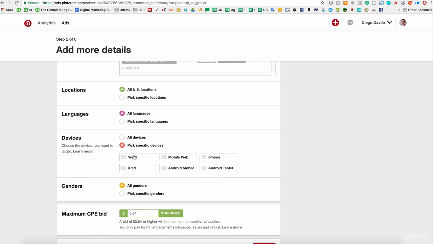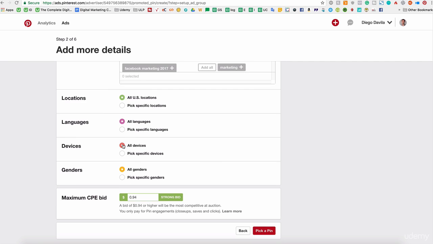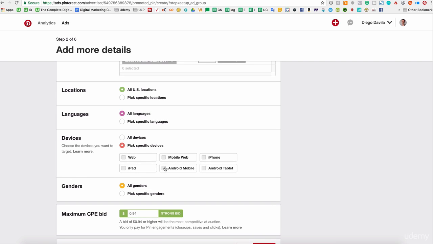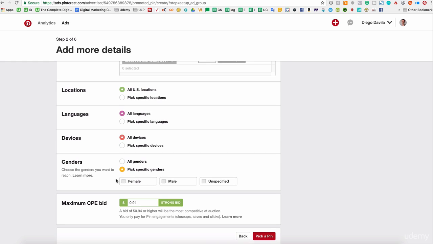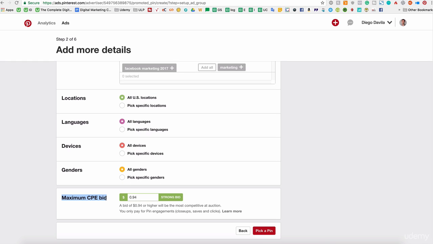So you can choose that if you want. This is good, especially if you have an app that you are promoting here on Pinterest. I will use all devices for now. Gender, you can define the gender for your audience. And here at the end, we have the maximum CPE, the cost per engagement. This is how much you are bidding for each click, for each engagement on your specific pins.